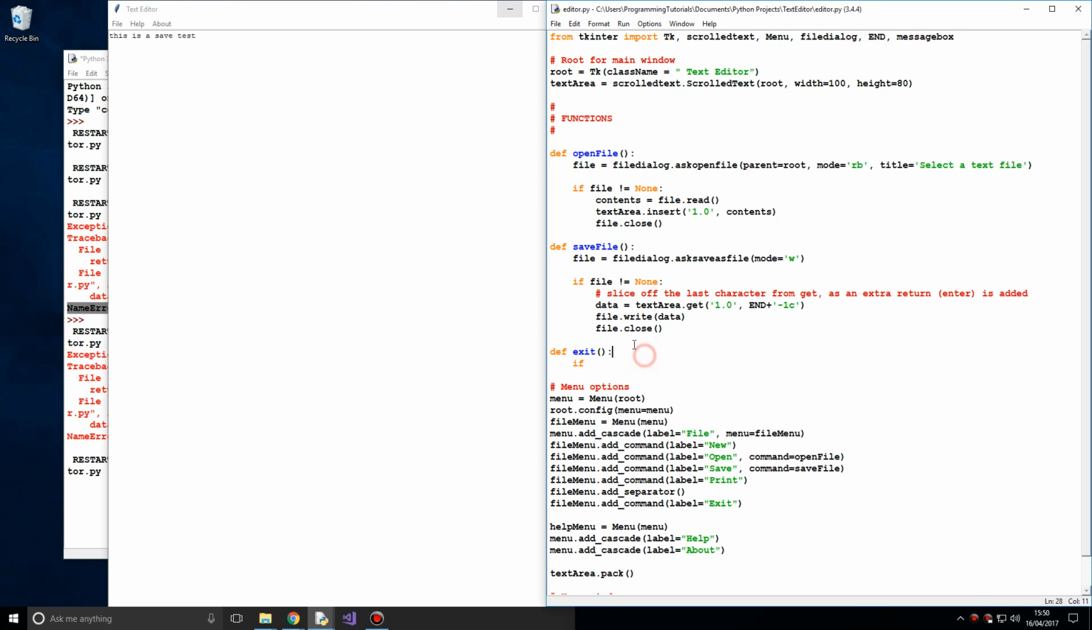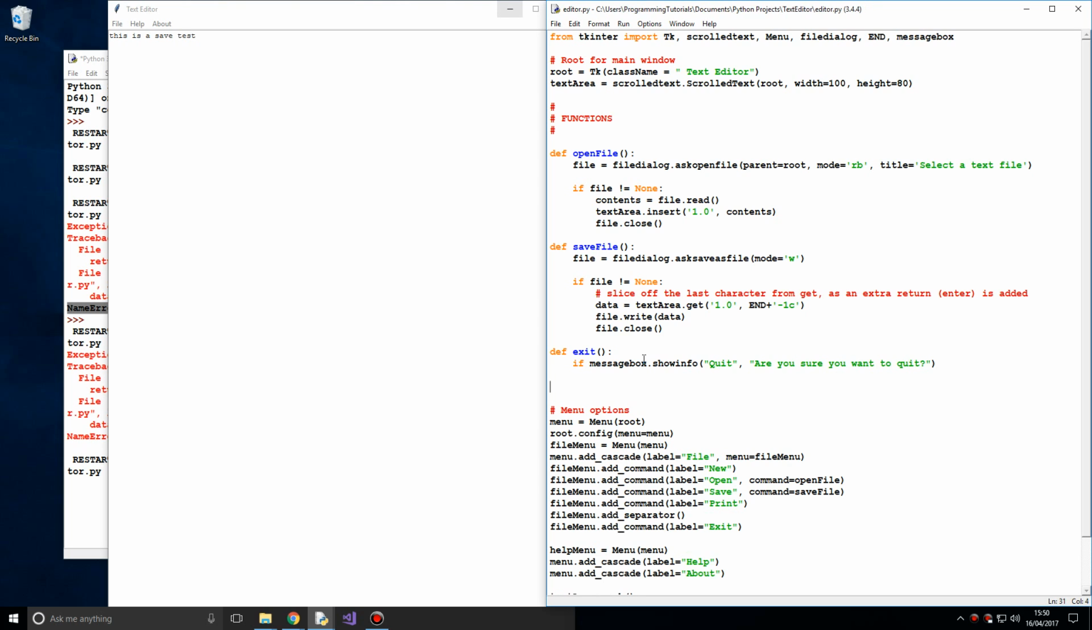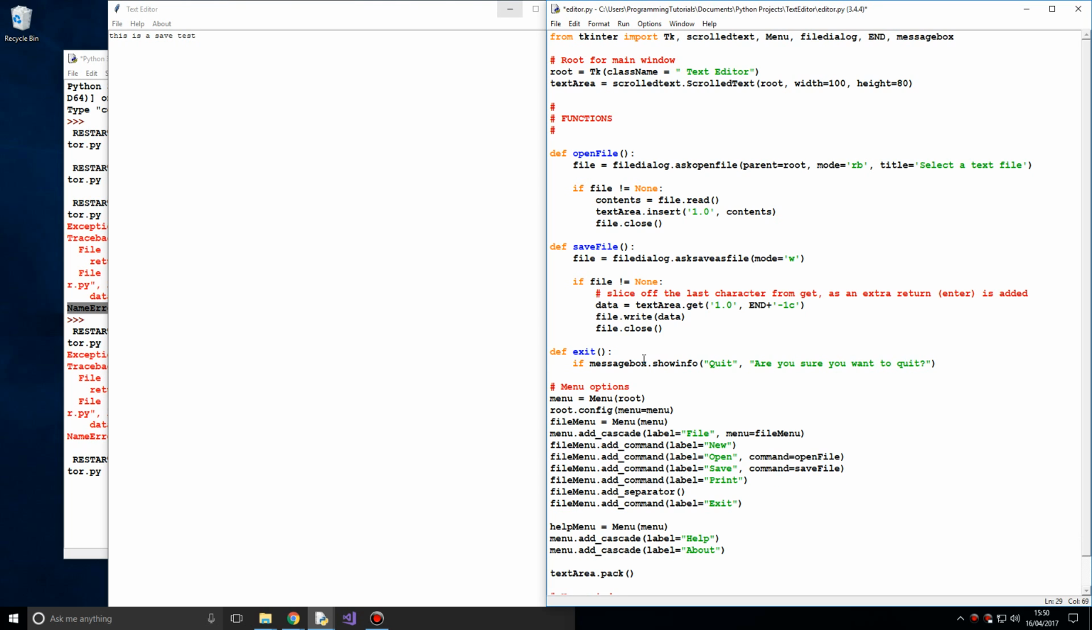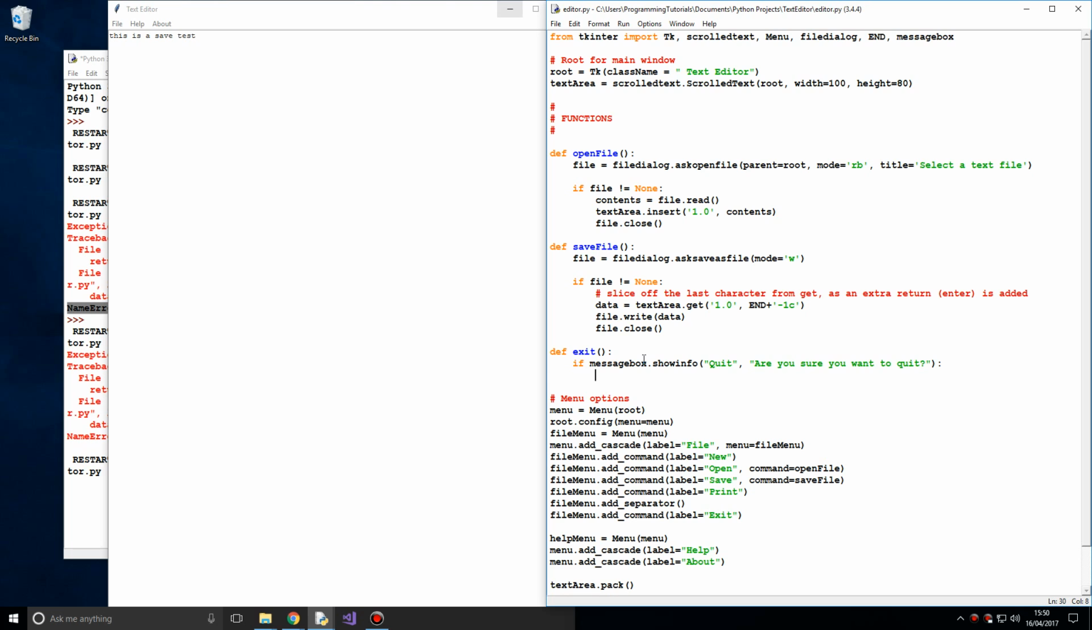So let's say over here, if message box dot show info, say, wait. Are you sure you want to quit? And colon. It defaults it to true. The default is true. Root dot destroy. And that destroys the window, therefore killing the program off.